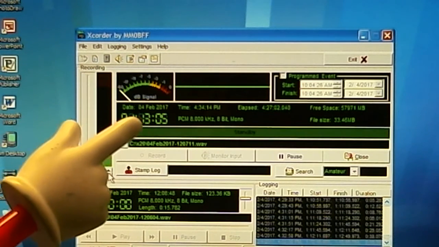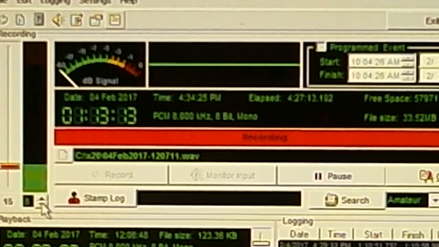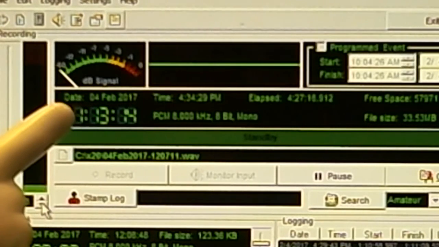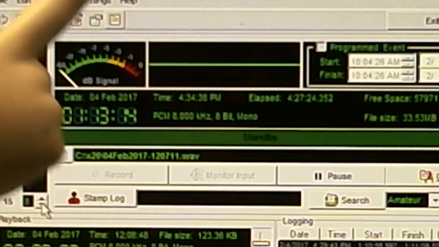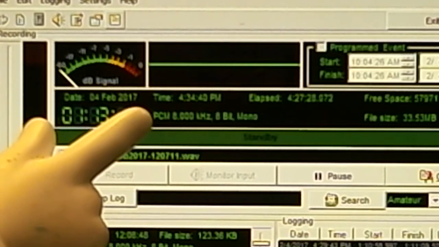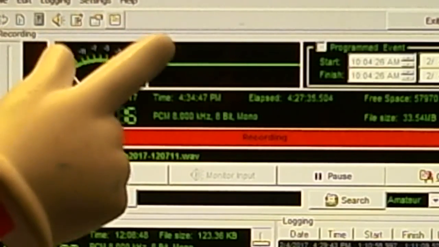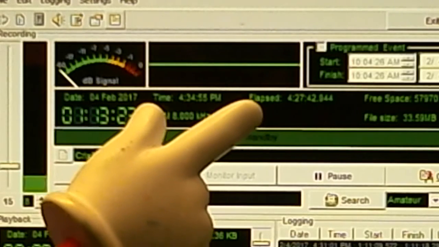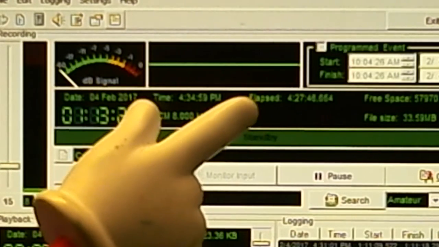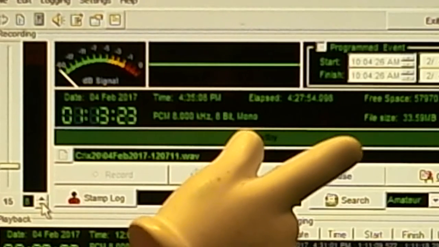Up here, it gives you a lot of information about the particular file that it's recording. Let me see if I can zoom in a little better. Here is the date, in very small print. Here's the length of the file, I believe, that it's generated. The time of day. The format at which it's recording: it's recording at 8 kilohertz, that's the bandwidth, and it's 8-bit mono. This is the elapsed time since this particular recording was started, the free space on the hard drive, and the amount of file space it has used so far.